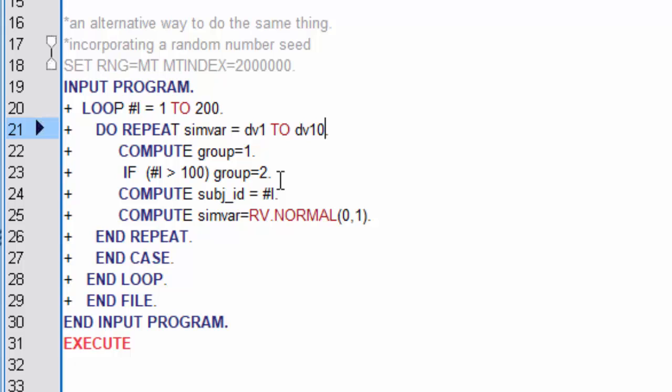And again, t-tests work best when the group sizes are equal. We're not deviating from the standard, we're using normal random variables. And we're going to create a subject ID variable in the file because it's just useful, and we're just going to record that in the file as a variable, subject ID. And this simvar won't exist in our file, it's just a label. What we're going to create is dv1, dv2 up to dv10, and we tell it what simvar should be.